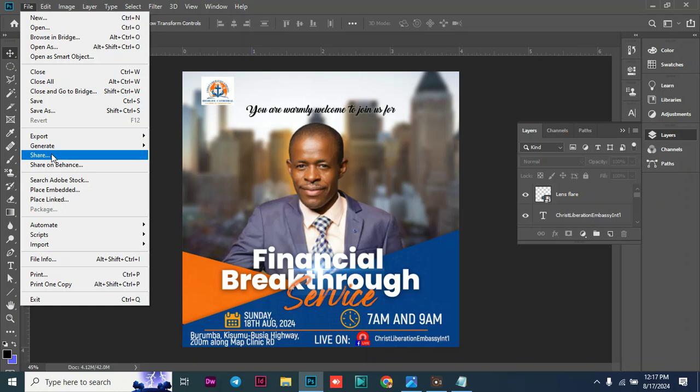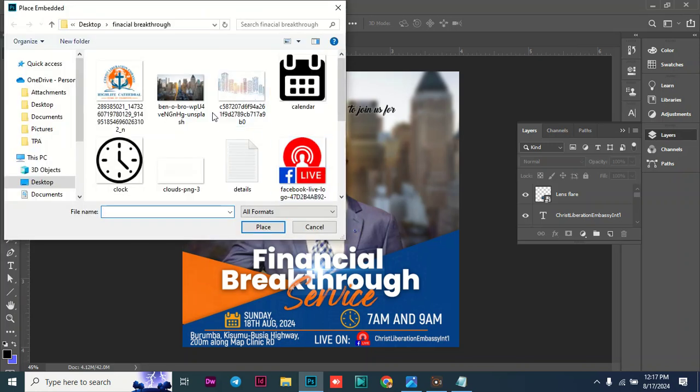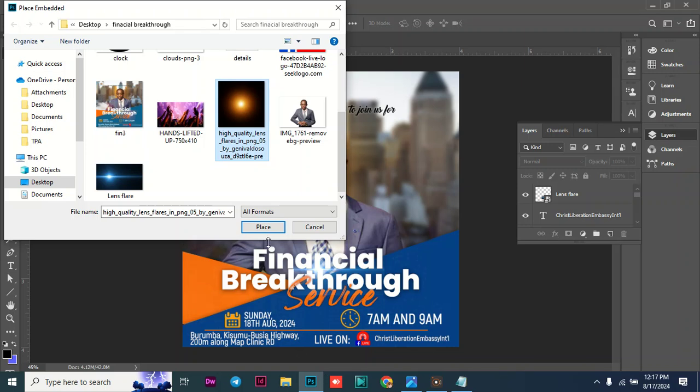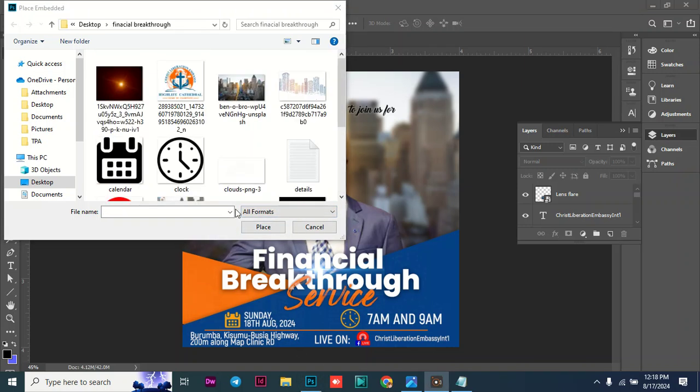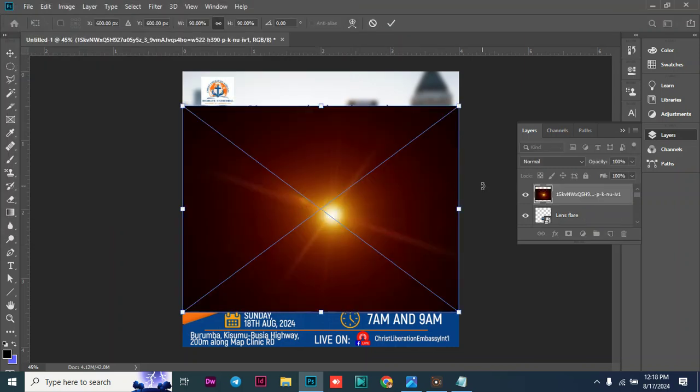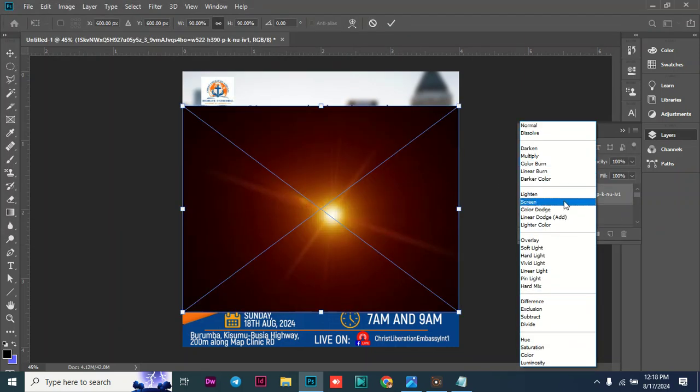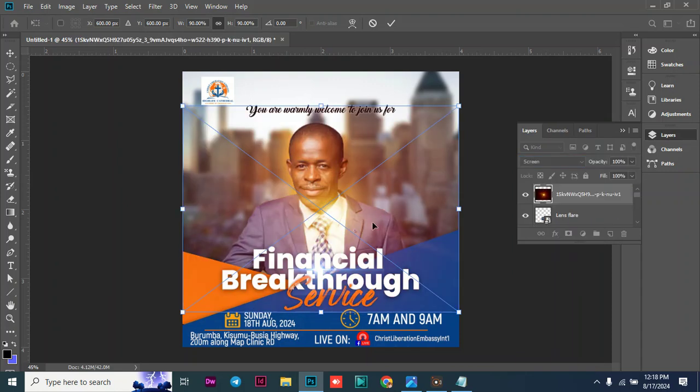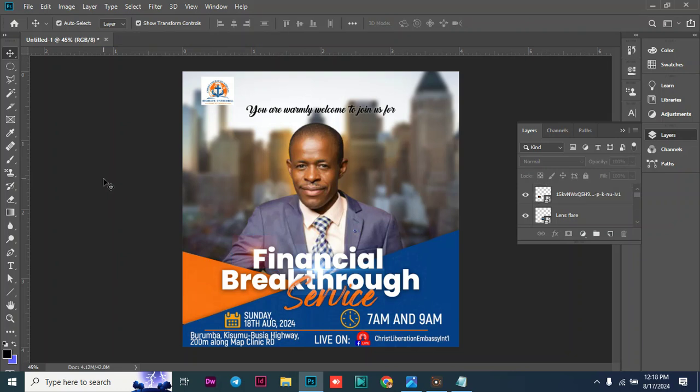and bring in the second lens flare. You can place this, and you can as well click on screen. Okay, so I think that color is okay. Then you can just reduce it. I want to position it at the tip of that F. I think at that particular point it stands out very well.